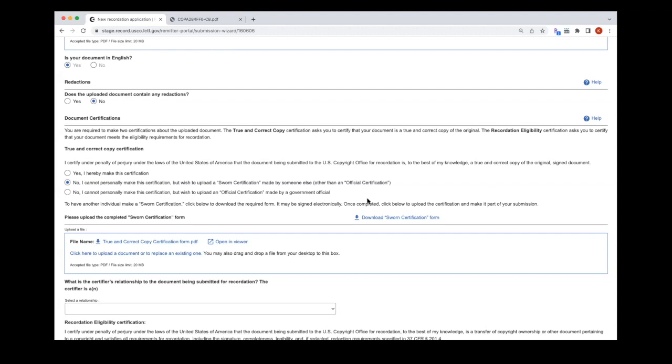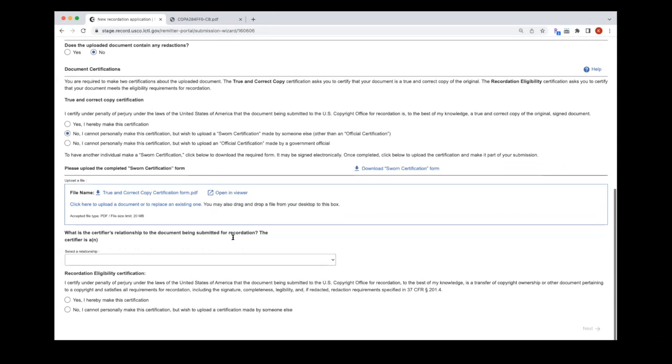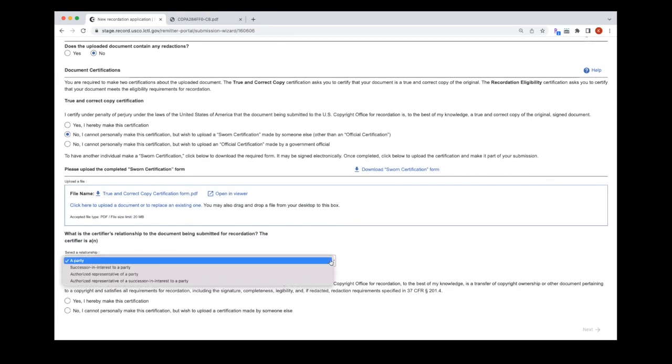Once I have certified or uploaded a sworn certification, I will need to indicate how that certifier, or how I, am related to the document. So let me pull up the drop-down choices here. There are 4 options. The first one is that you are a party to the document, or the certifier is a party to the document. That means the person certifying is listed as one of the parties in the document. If I selected the option saying that I personally am certifying, this means that me, and I'm logged in here as Sue Stanley. If you go to the party section in your document, you will find Sue Stanley's name in that document.